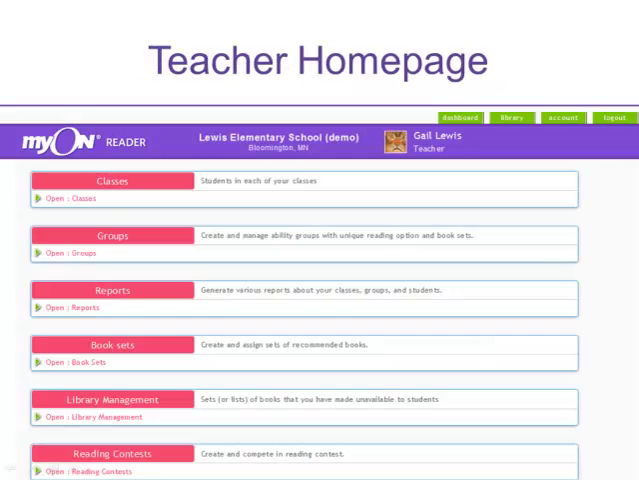For educators, the first thing you'll see when you log in is your dashboard. This is the teacher homepage, and it can look a little bit overwhelming because there are a lot of settings that an educator can control. But these are all broken down into areas to make it easier to understand and to use.